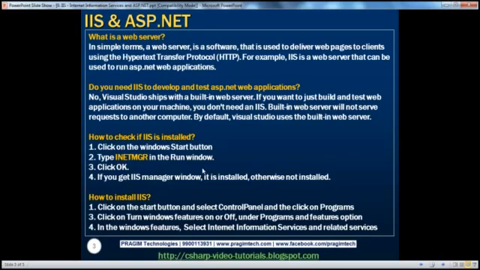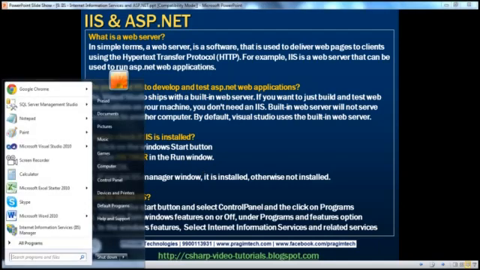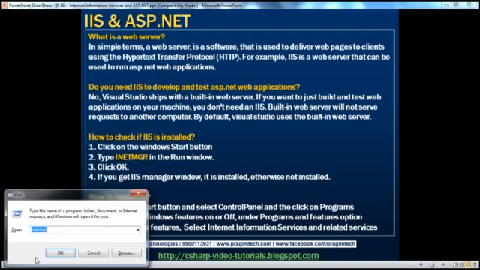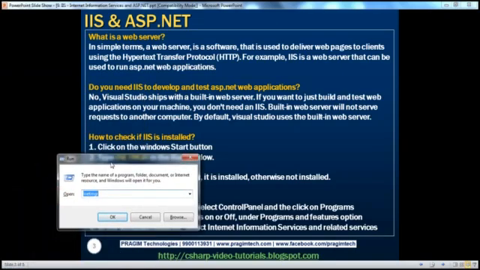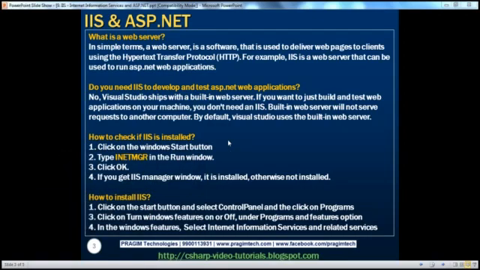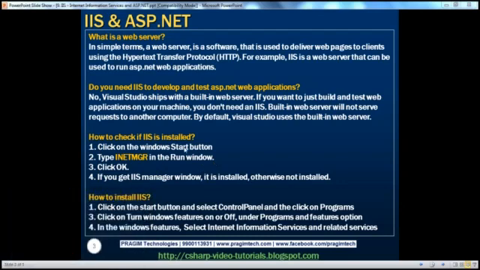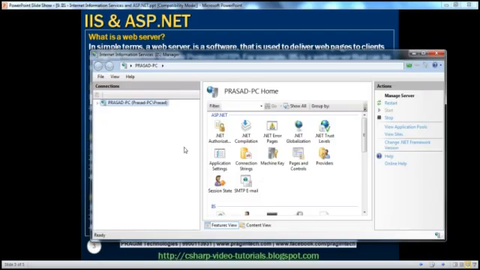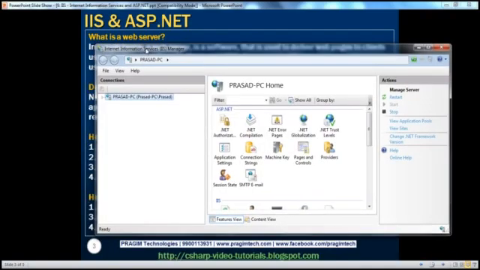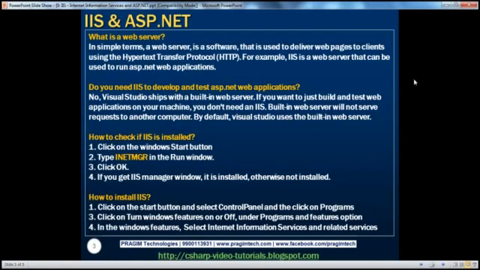Okay, so how to check if IIS is actually installed on my machine? It's very simple. Click on Start, type Run, press Enter, which will show the Run window. And to get to the Run window, you can simply press the Windows button and R, and then type in inetmgr, IIS manager, and click OK. Now after you click OK, if you get an error message, that means IIS is not installed on your machine. On the other hand, if it shows this IIS manager window, then you know that IIS is installed on your machine. Okay, so if IIS is not installed on my machine, how do I install IIS?